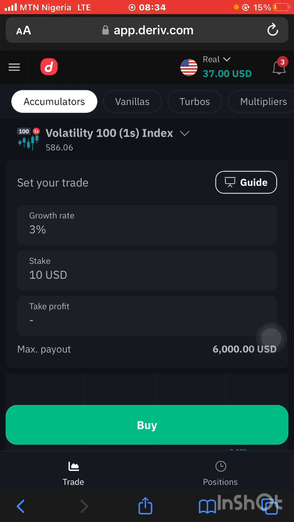Even if you're not from Nigeria, if you're from other countries, you can as well use this method. Payment agent is the best way. For me, it's the best way to deposit. Very, very fast and reliable.